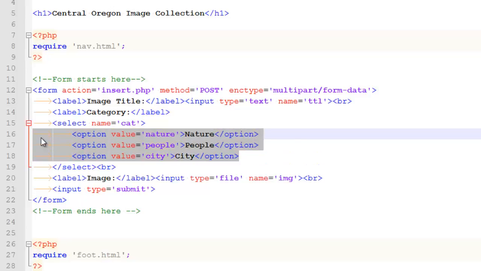These are for searchability. At some point down the road, you might want to search and see all the nature photographs or all the people photographs or all the city photographs. And if you make this a text box as opposed to an option select, it's not going to be very searchable. That probably should make sense at this point.